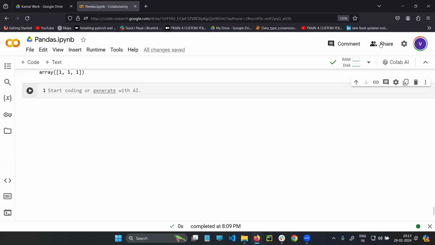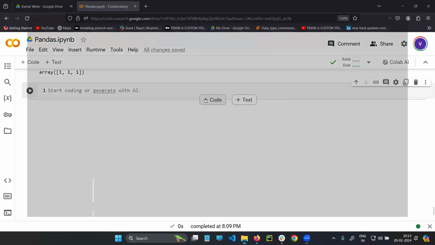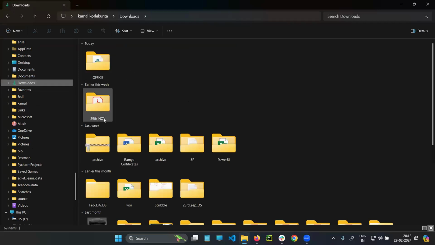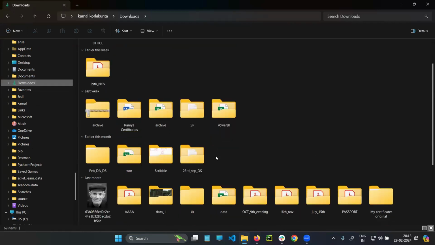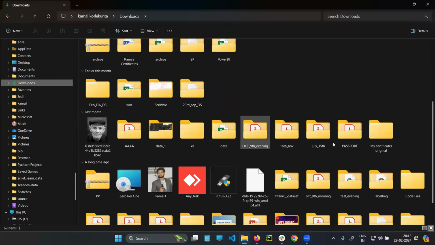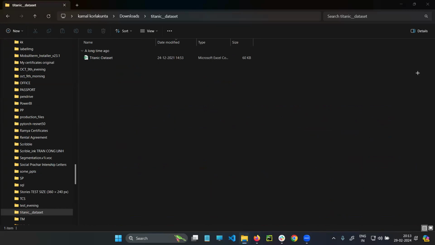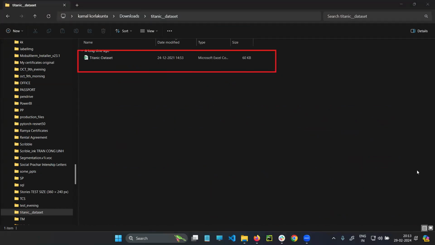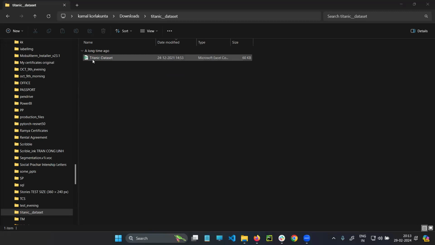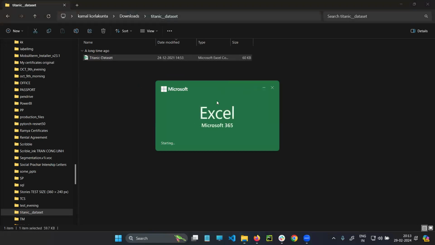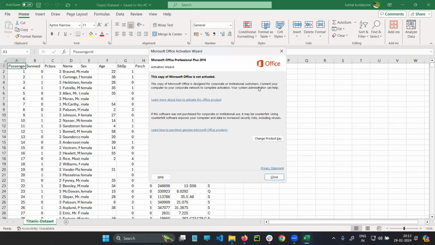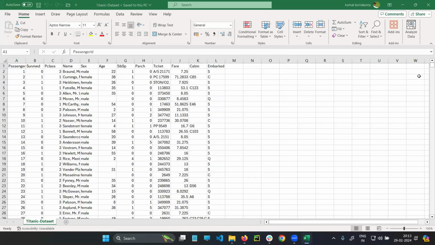Since we are discussing pandas, I want the data, just one Excel sheet. For example, let me take one Excel sheet, the Titanic data set. There is an Excel sheet in my laptop, which is the Titanic data. I will be sharing this with you. This is how the data looks like.